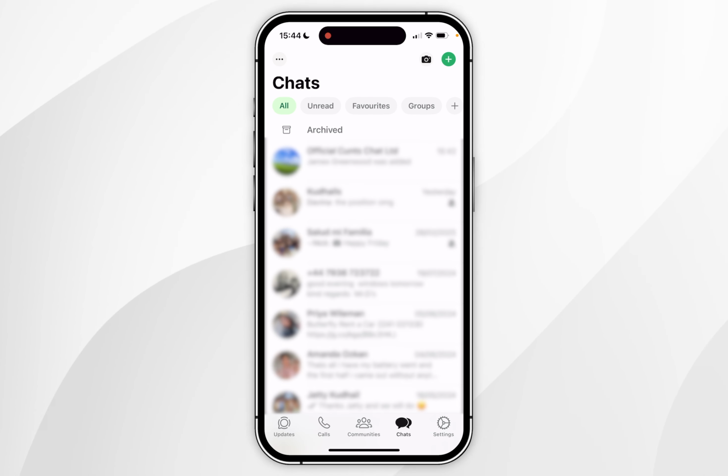Once you've logged in and restored all of your data, you can go ahead and start using WhatsApp just as you normally would. And that's it.